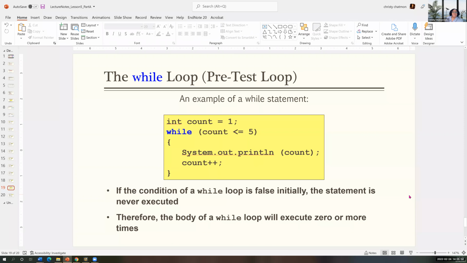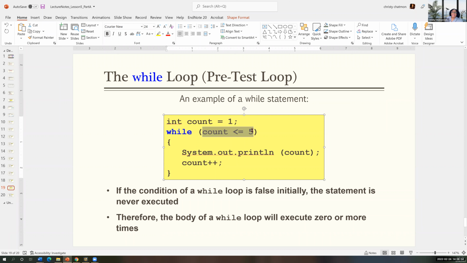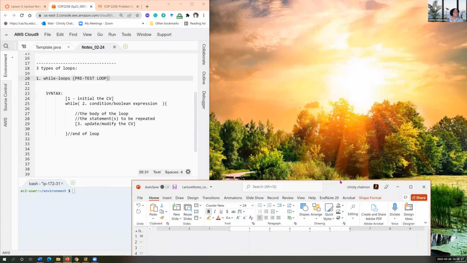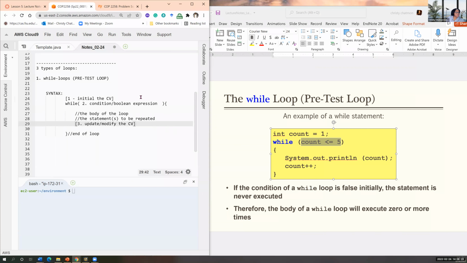Okay, I'm going to prove it to you. What do we mean by pre-test? The way that the while loop works, unlike the other two, is that you must check the loop's condition before you ever get permission to come inside and execute the body of the loop. You must check the condition. That's why we call it a pre-test. We're testing the condition first before you execute the body. So let's make a little note of that in our notes as well.